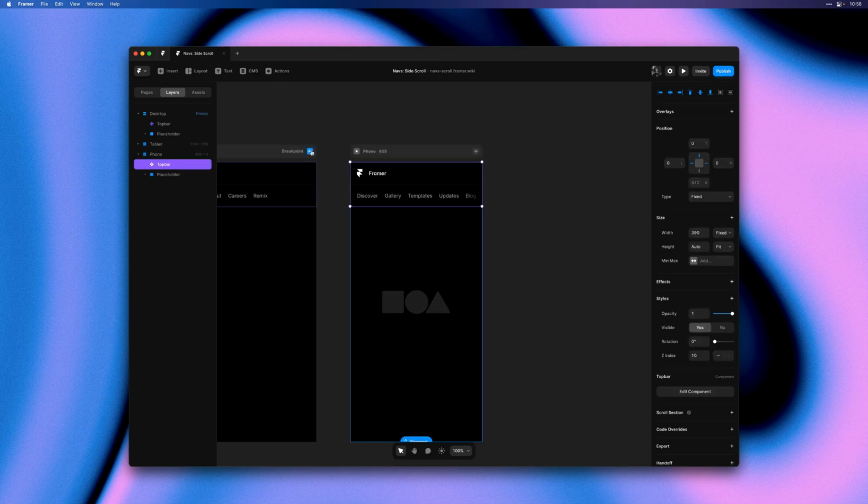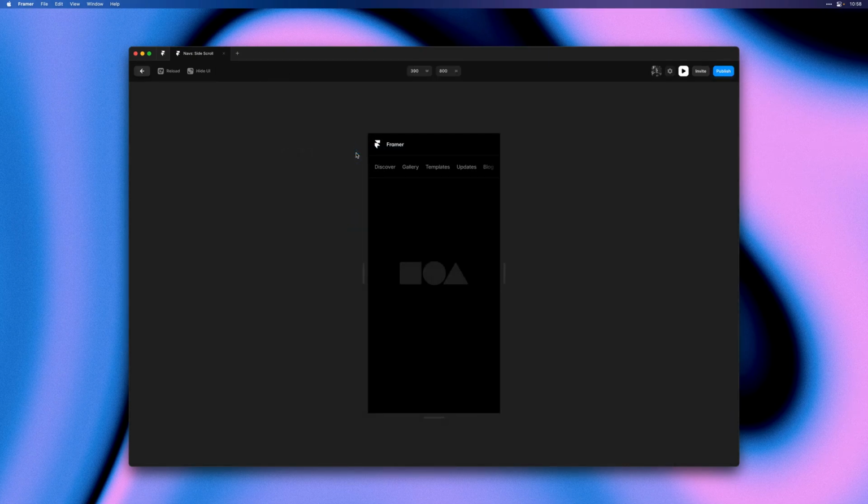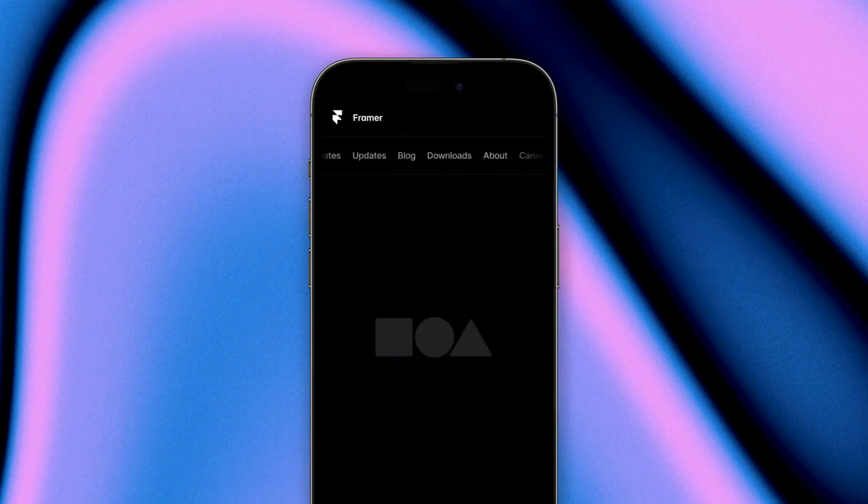We can now go back to the homepage and preview our phone breakpoint. And using a trackpad, we can validate that our menu is horizontally scrollable and no scroll bars appear. And this pattern works especially well on mobile devices.